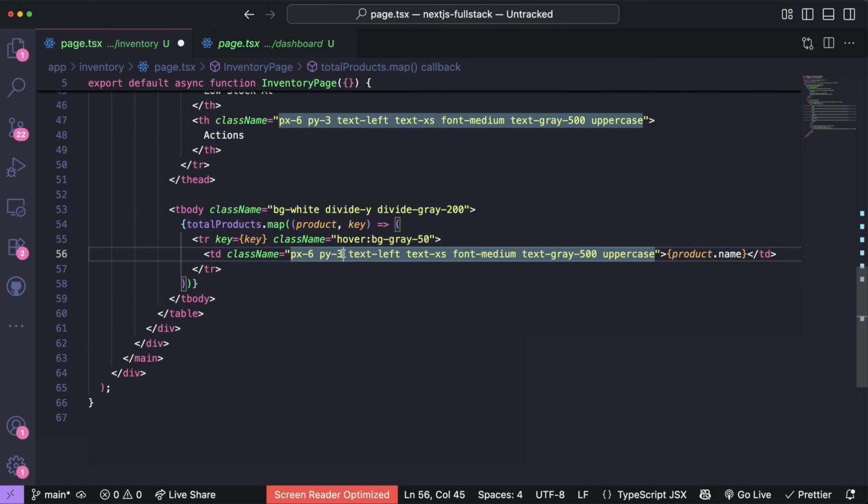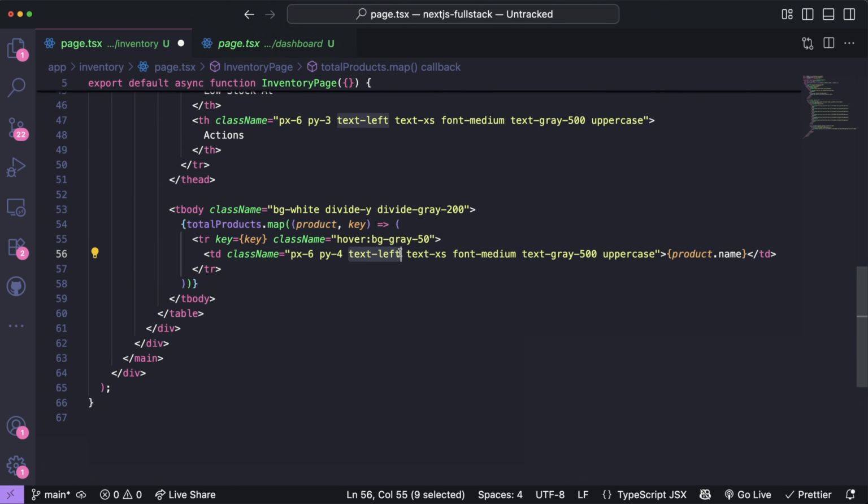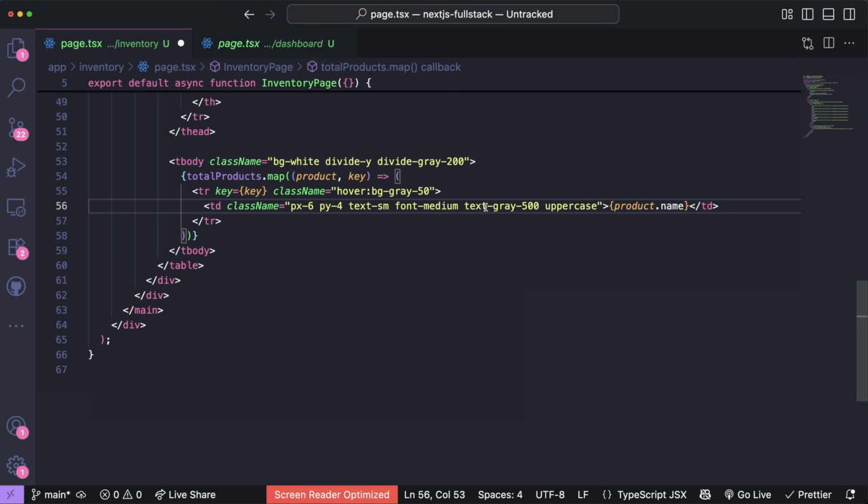So the padding on the Y direction is actually going to be 4. And we're not going to text left. The text size will be small, not extra small. And it won't be uppercase, nor will it be font medium.